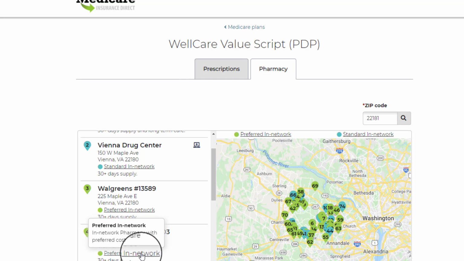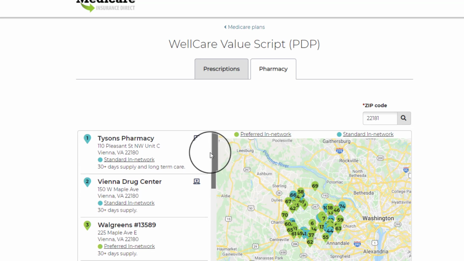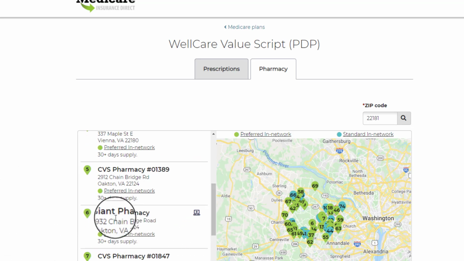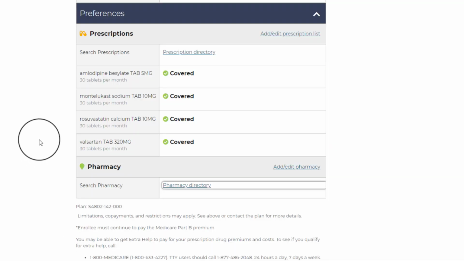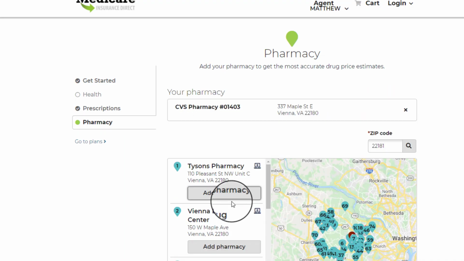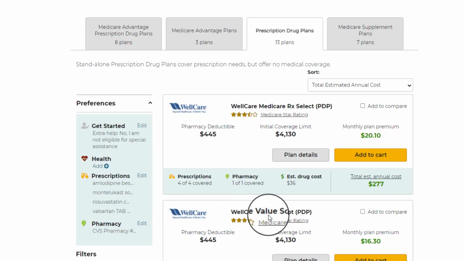Now, once you click one, this is important. Let's say you go ahead and add a CVS pharmacy to this. That doesn't mean you have to go to CVS. You still can go to any of these pharmacies, any of them that are on here, whether they are preferred or standard. All you're doing is trying to get the price for what it would be at this location as a preferred network. So if we came into here and we wanted to add the pharmacy, and we went ahead and chose a CVS. Okay, so that's how you search for and edit a pharmacy.